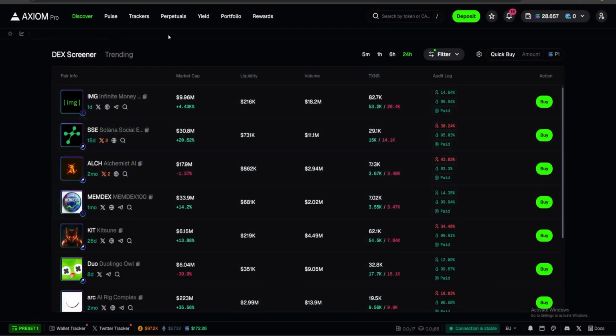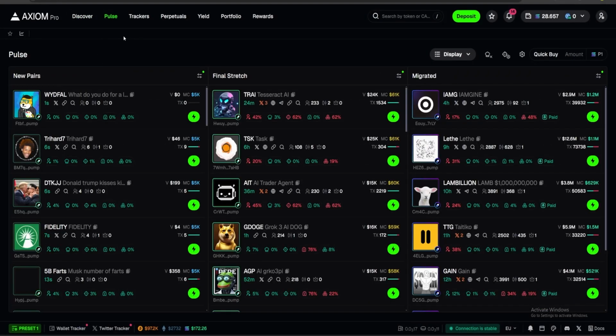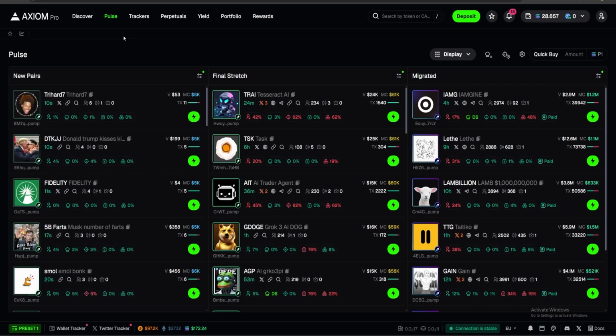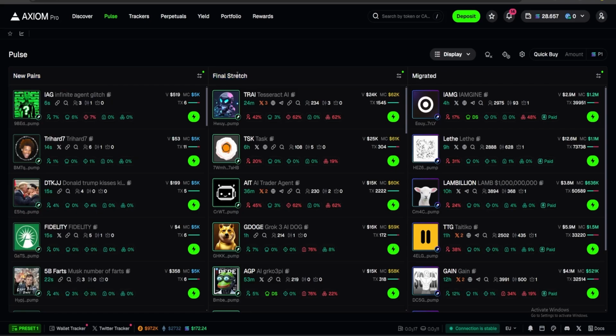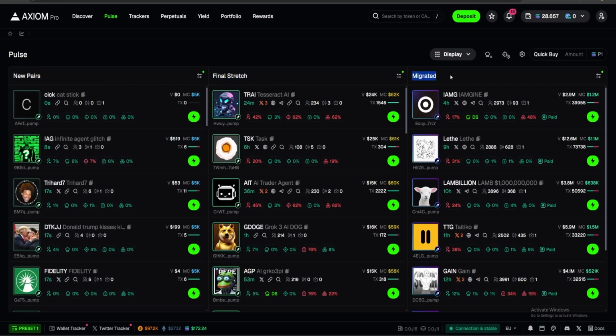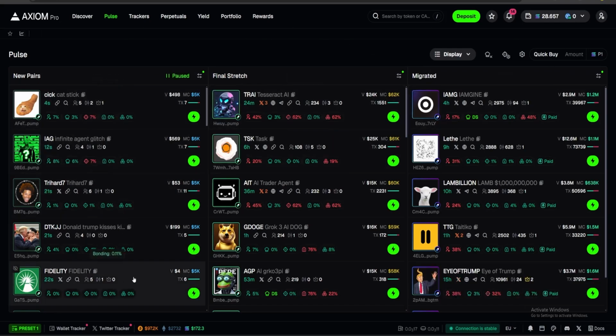I'm going to be showing you the DEX just in a second, but let's go to Pulse, which is the equivalent version of Hyper or Neo, which we can see on BullX. And in here we've got New Pairs, we've got Final Stretch, which is the about to graduate, and we have the Migrated, which is the graduated. So just different naming, but it's pretty much the same thing.